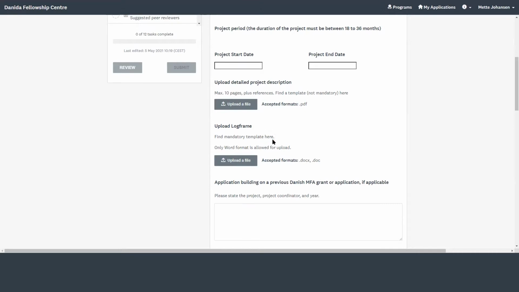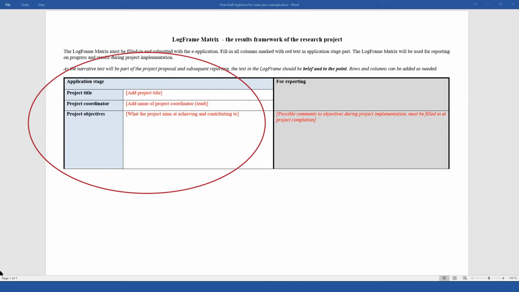On page 1 in the Word document, it is only the box to the left that requires information at this stage. The reporting part to the right is locked as this relates only to granted projects. The text in red is a guide to the content. On this page, you must enter the project title and project coordinator. You must also enter the objectives of the project. The project objectives are what the project aims at achieving and contributing to. It is the result of a research on a larger scale, beyond the immediate scope and time span of the project.